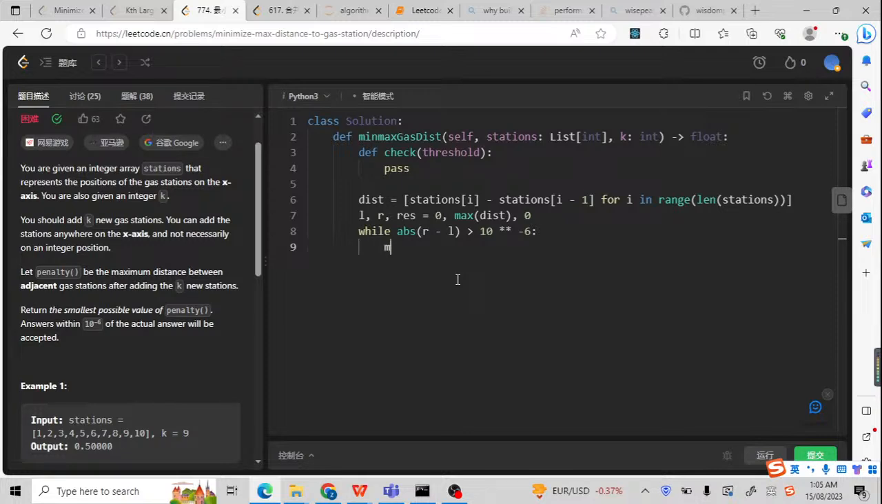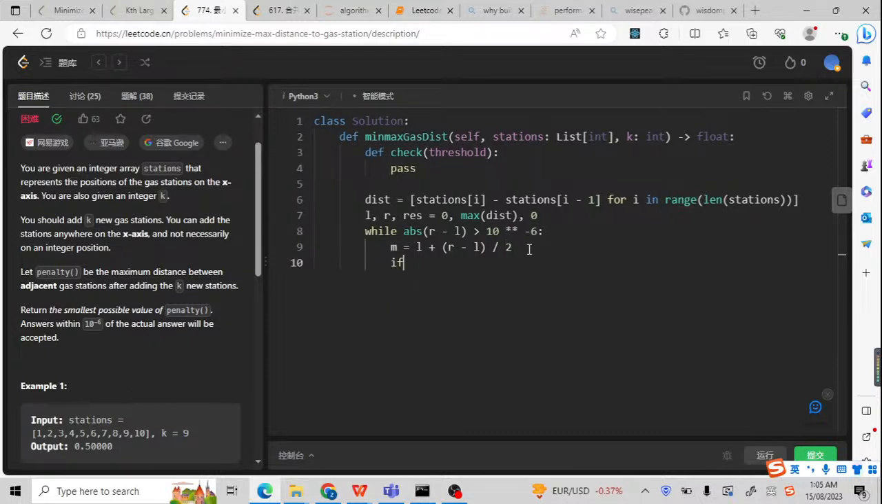For the m, it should be L plus R minus L divided by 2. Here we only need one forward slash because it's a floating number, it's not an integer anymore. Now we're going to check if this m is okay. If so, our result should equal m, and the r pointer should equal m.